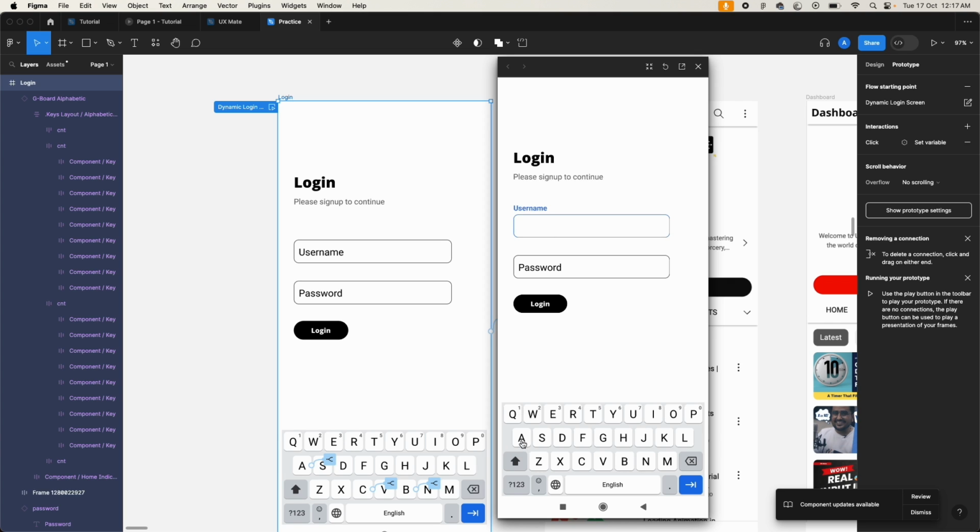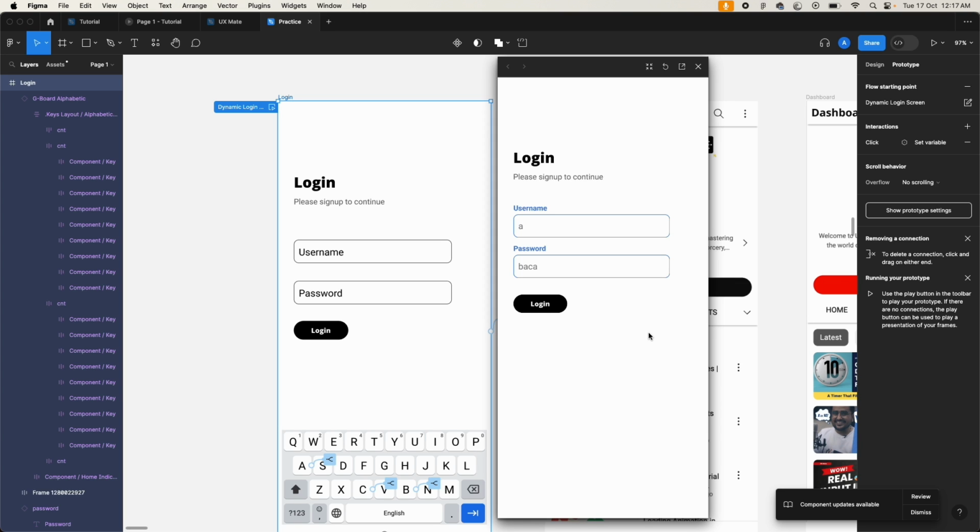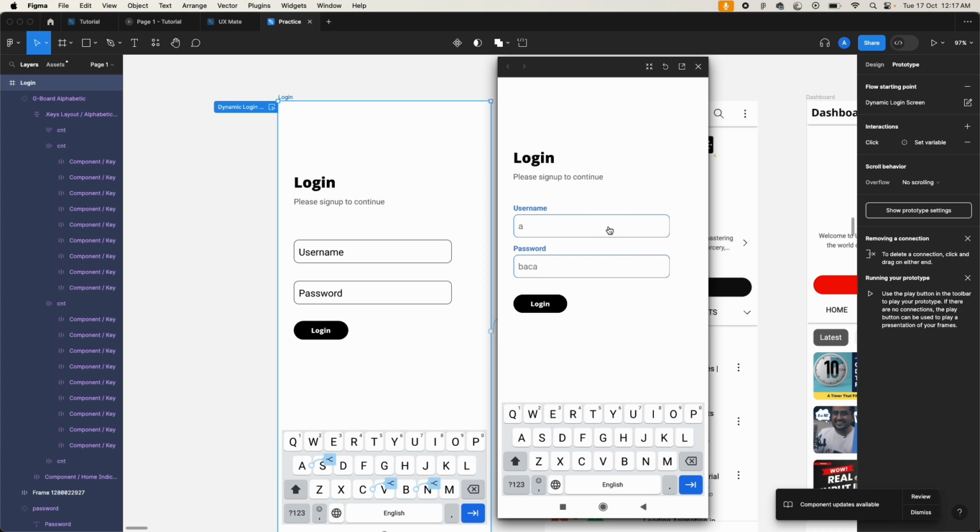Select the username, start typing A. Okay, select the password, start typing something else. Okay, great, it is working as expected. Now when I click outside, my keyboard is hidden. When again I click on username, and if I start typing, I can still maintain the state, whatever value I have added to my variable, and I can keep on typing into the same thing.